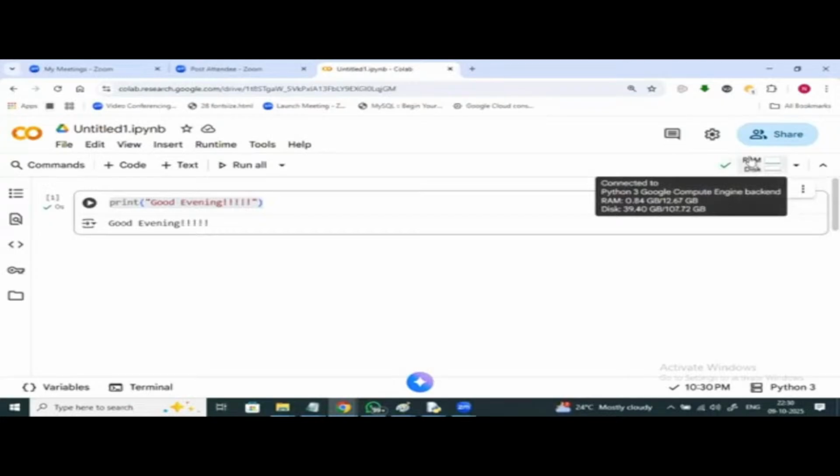Can you see the disk and RAM? It shows the Python 3 version, RAM and disk. It has allocated some resources for you. If you rest your mouse on this, it will show the RAM capacity and the disk capacity. You got the output also: good evening.